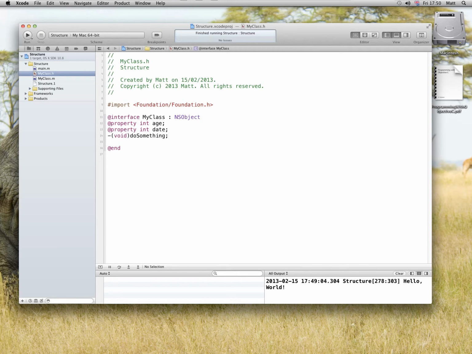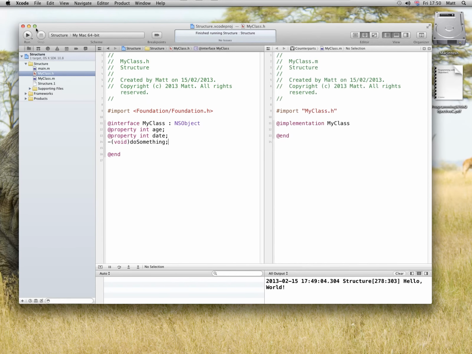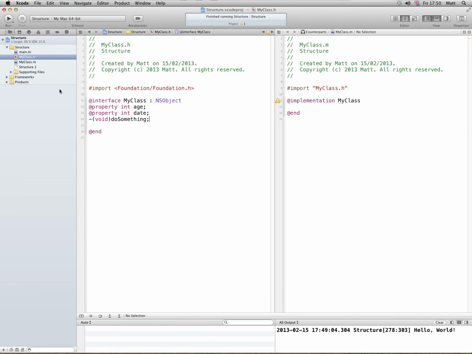So that's that. Save. Now click on the assistant editor. Let's full screen this, shall we? You see, if I click on the H file, the complementary M file is described here. This is your interface, the interface that other parts of the program will see. All the internal stuff, like the methods and how the methods exactly work, are not known to outside objects and structures. This is basically saying, this is my interface, this is what you can access, set and get, etc.